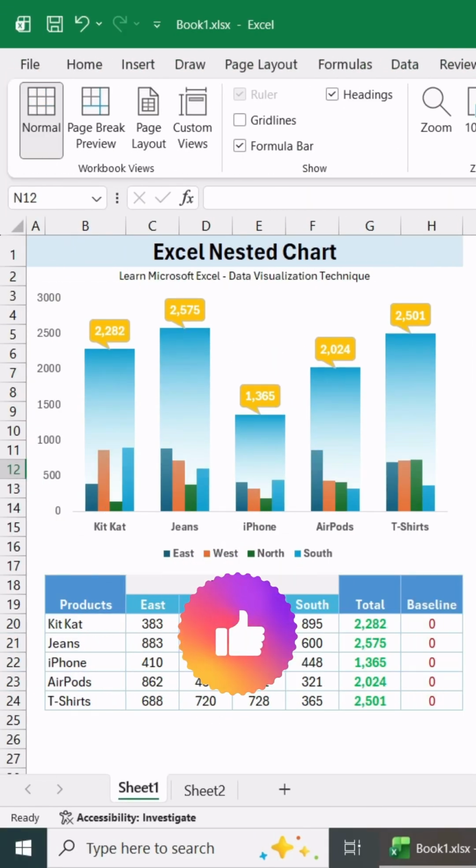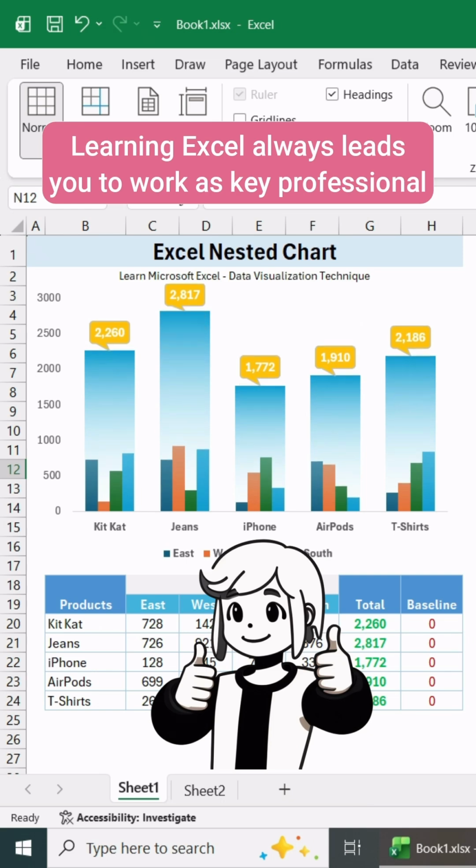Great, it's done. Learning Excel always leads you to work as key professional.